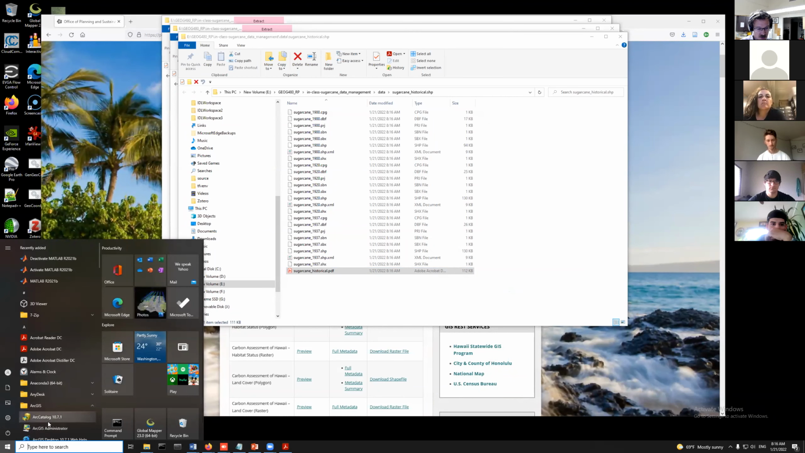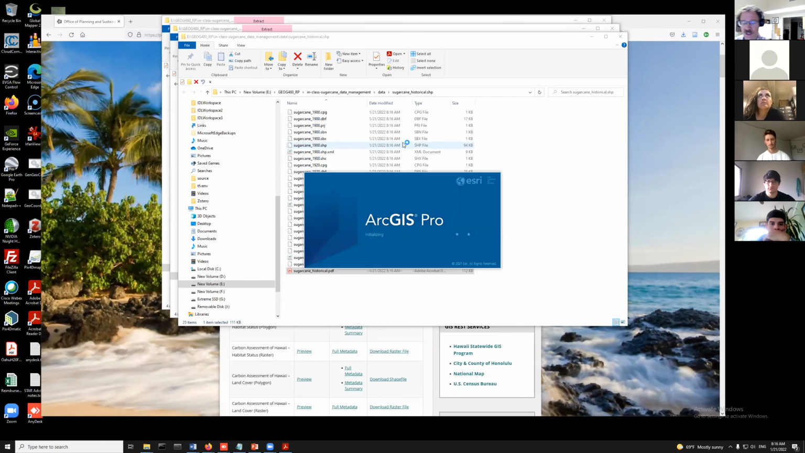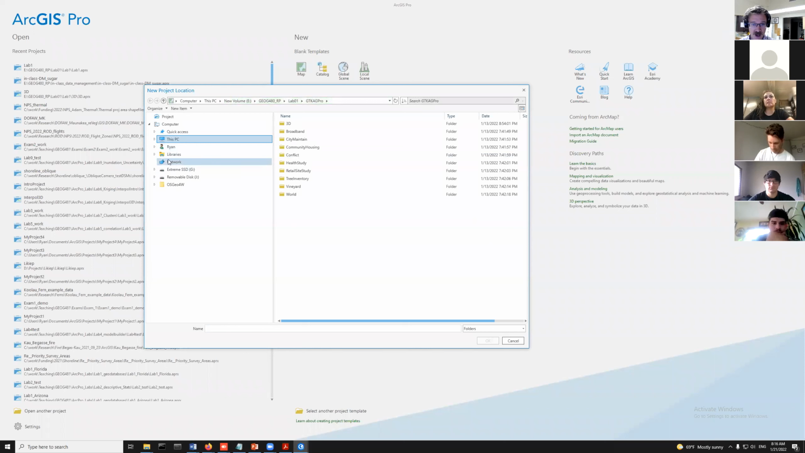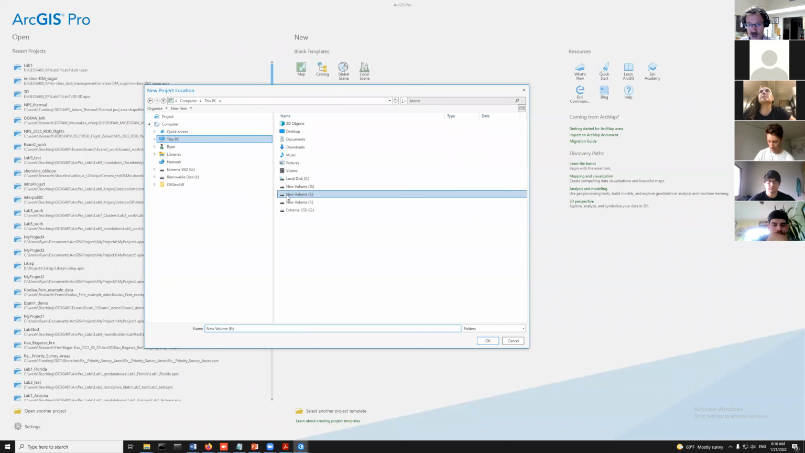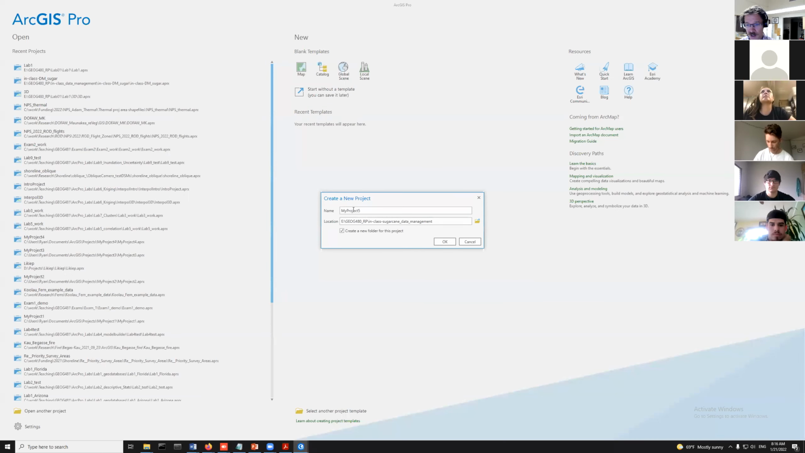So ArcGIS Pro, if I can find it. The next step, right, we're going to create a new project. And again, we want it to be organized and named and exist in a place which makes sense, and we can find it again later. So I'm going to make a new map. And I'm going to, again, navigate to the place where I'm working, which for me is on the E drive. For you, it'll probably be on the C drive in class. So that's where I want to create this. And I'm going to call it in class sugar data management. Great.